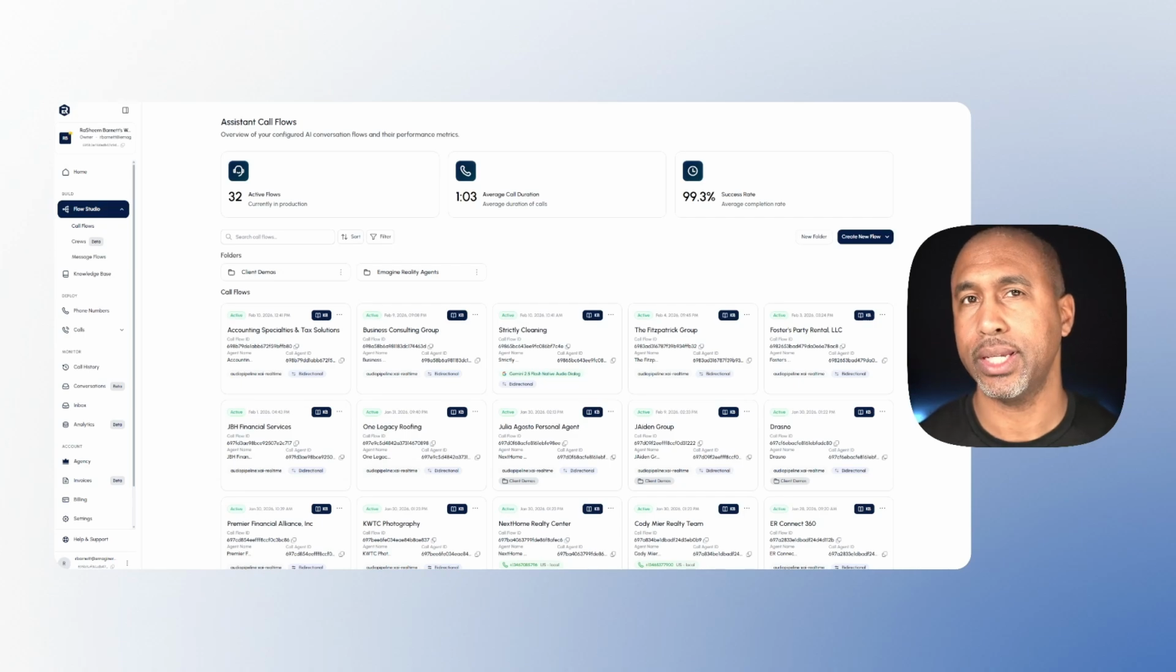So if you're in the voice AI space and you're looking for a quick way to spin up demos for potential clients, I'm going to show you how to do just that with Trillet's platform. First, we're going to come right here in the Flow Studio, go to Call Flows, and create a new flow.